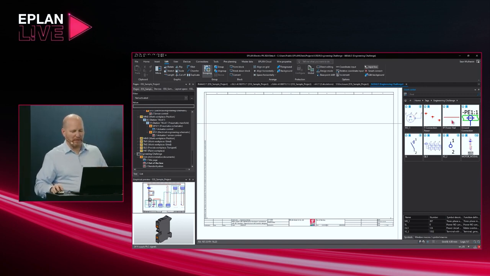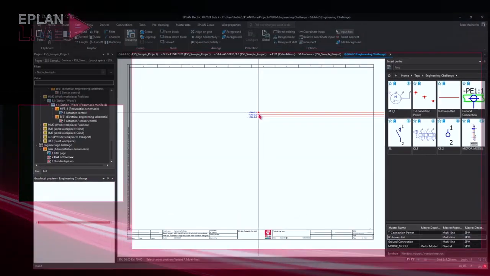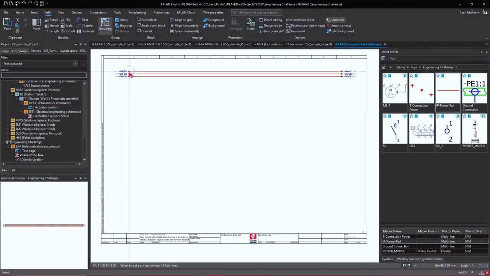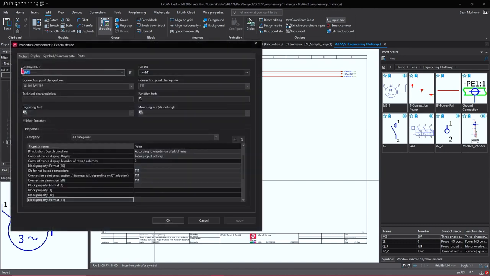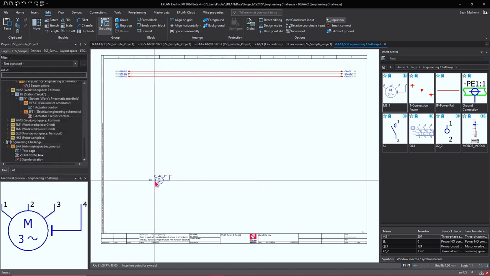So let's start with a power rail. I'm just going to drag my power rail, and right there, if I hit X and Y, I can place it exactly where I need it, and I've already started. Now let's create a motor control, just a simple motor control application. I'm going to take my motor, drop it in here, and the first thing you notice is the motor is automatically tagged and labeled.